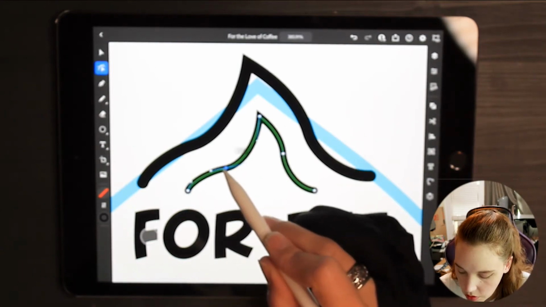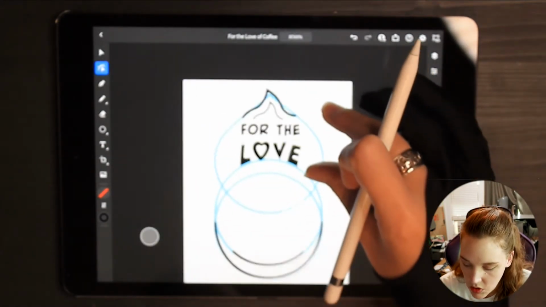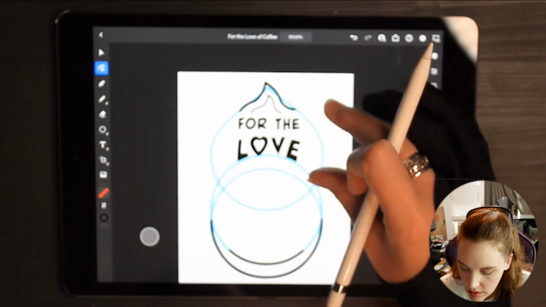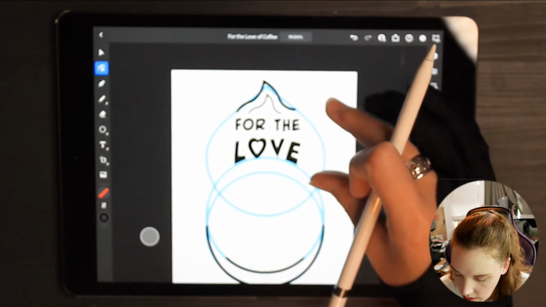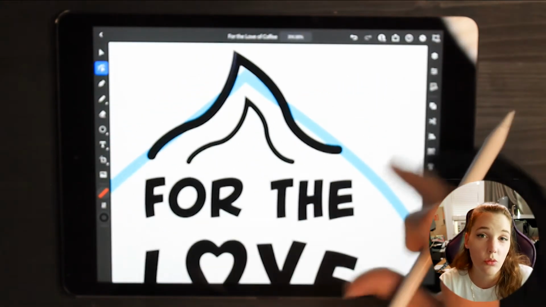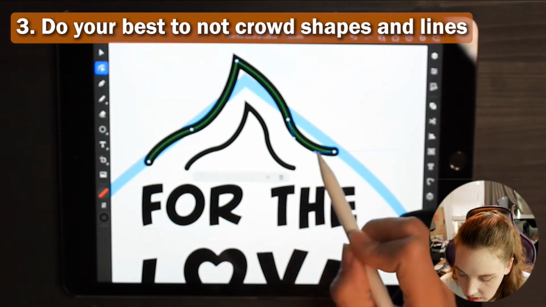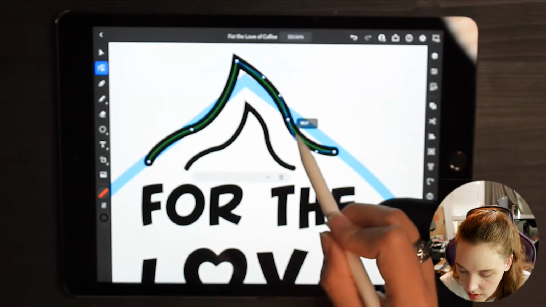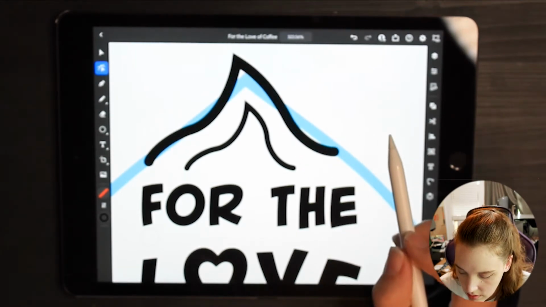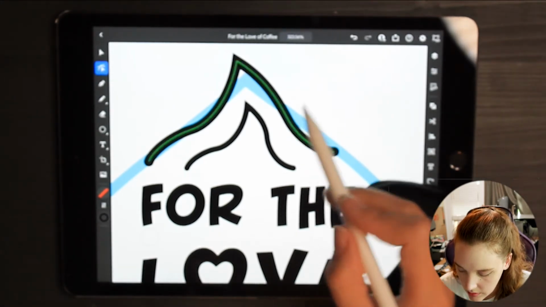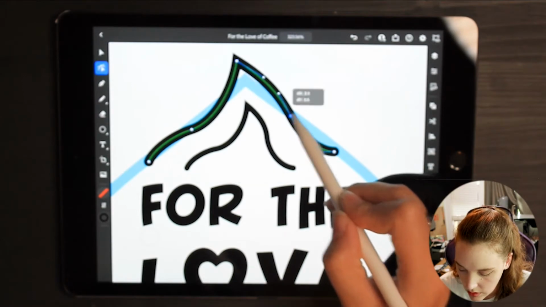I want to make sure that there's plenty of space in between the shapes because I don't want it to look crowded. That's the one thing you don't want with line art. You don't want anything to be crowded because then it just looks muddled, and it looks like it's not supposed to be there when things are too close together.